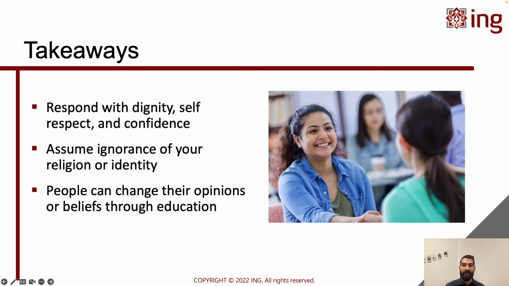This scenario shows the importance of responding to bullying with dignity, self-respect, and confidence. It's also useful, depending on the situation, to assume that the bully could be acting out of ignorance of our religion. This doesn't excuse the bully, but considering the possibility of ignorance helps us in the kind response we want to have. This scenario also shows that people can change their opinions or beliefs through education, when we're willing to offer it with dignity and without apology.